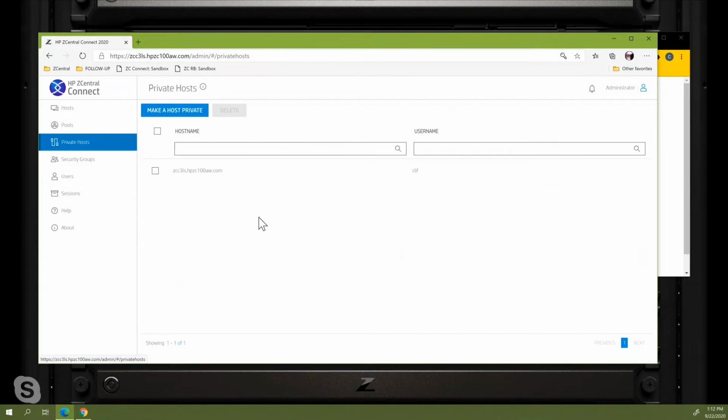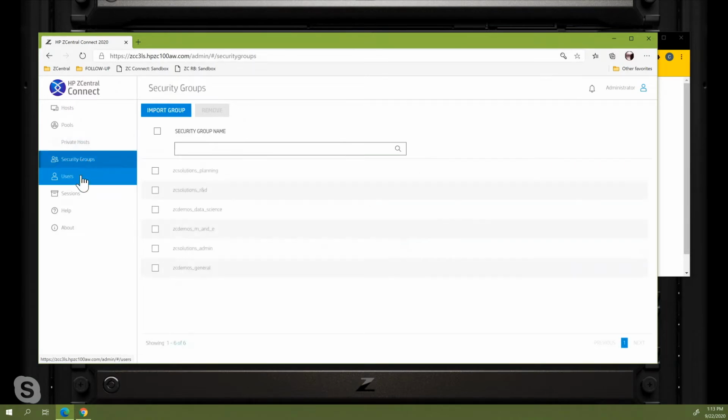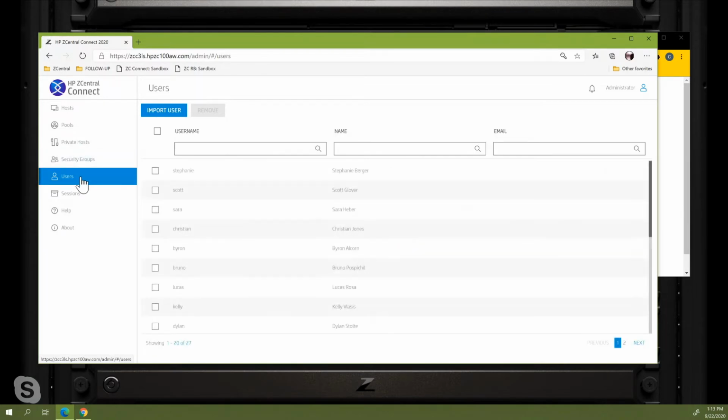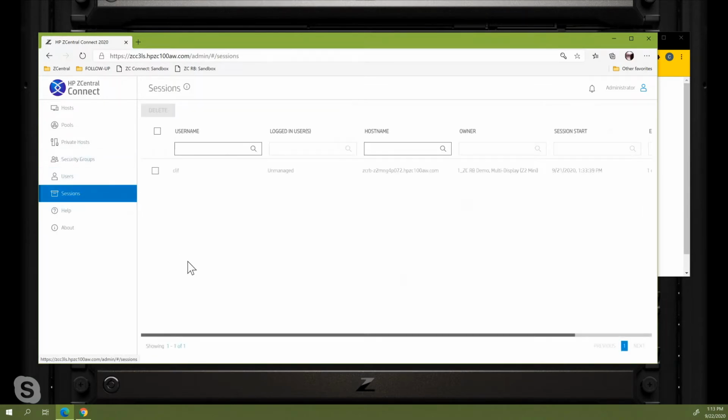You're right. Yep. Private host is exactly what it sounds like. This machine was made private for me, and it basically means that it's out of the pool and nobody else can get to it. So, this is mine until the administrator decides it isn't. Security groups and users are imported from Active Directory. And then we've got a little bit of session information, and then all our help stuff is online.